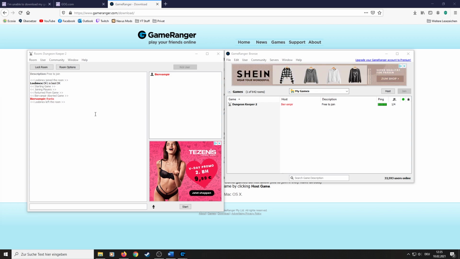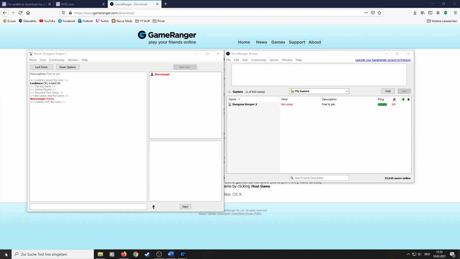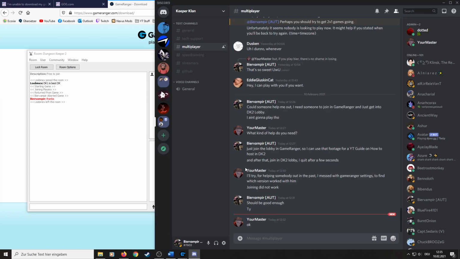If you're looking for other people to play with, you can let GameRanger running. It will give you audio cues when someone joins your lobby or leaves your lobby. And you also get some notification when someone creates a game in Dungeon Keeper 2. If you don't want to do that, you can go to Discord and join the Keeper Clan Discord. In the Keeper Clan Discord, you then can arrange matches with other people.